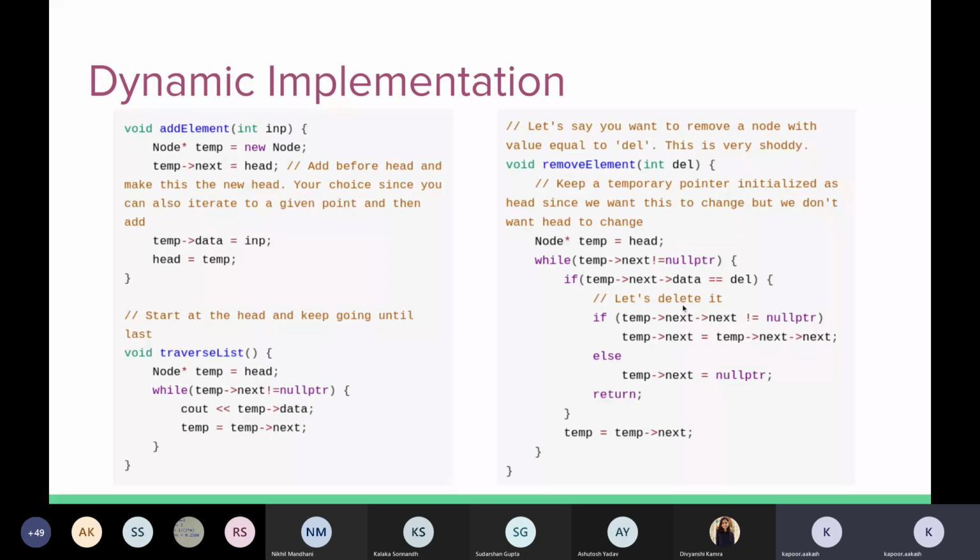Similarly, this is how you would go through a linked list. You keep a copy of the head, keep going until you reach the last, do something with the data, and then update the copy to go to the next, and so on and so forth. You'll go until you reach the end. This pretty much covers the single linked list.